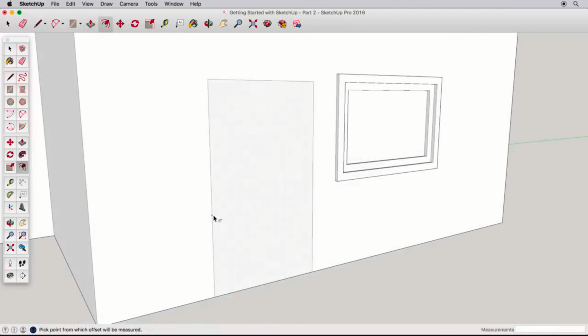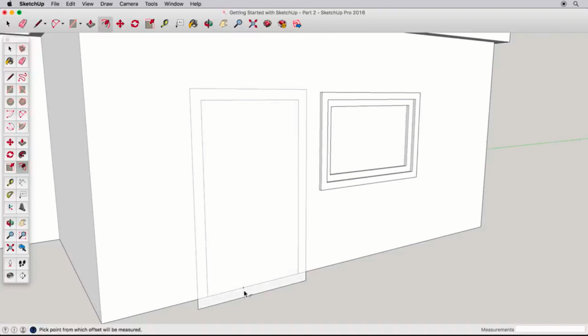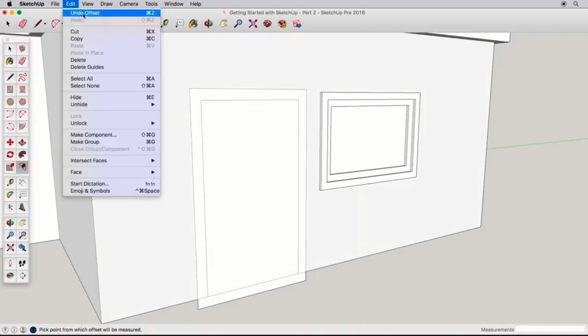The door is a little more tricky, however. Offsetting the door creates some extra geometry that we don't need. It's easy to erase these edges, but there's another way to use the Offset tool that will solve this problem for us.